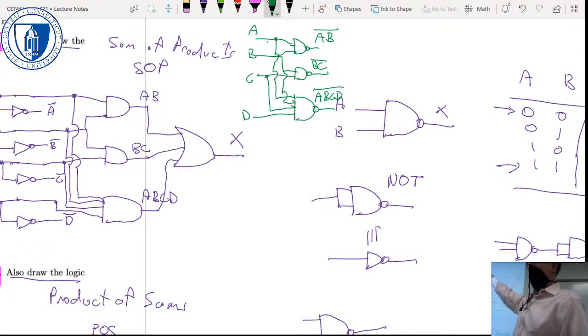Those three outputs that I put there are effectively active low outputs. Because the reason is I'm actually interested in AB rather than AB bar. I'm interested in BC rather than BC bar. I'm interested in ABCD rather than ABCD bar.